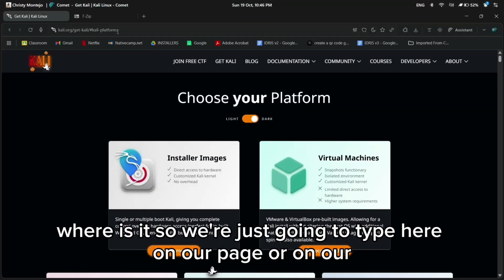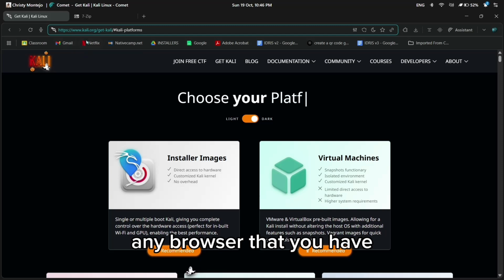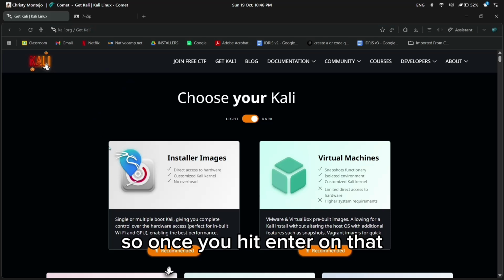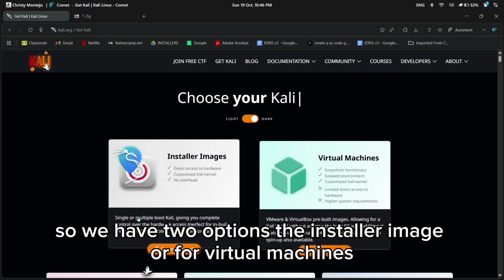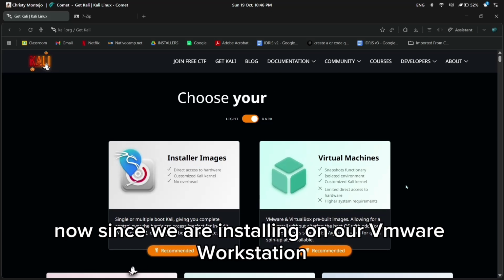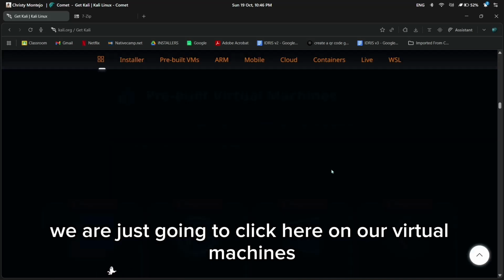We're just going to type here on our browser, any browser that you have, kali.org/get-kali. Once you hit enter on that, we will be redirected to this platform. We have two options, the installer image or virtual machines. Since we are installing on our VMware Workstation, we'll just click here on virtual machines.